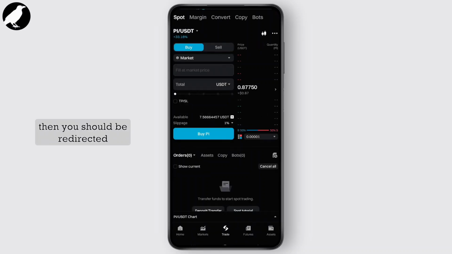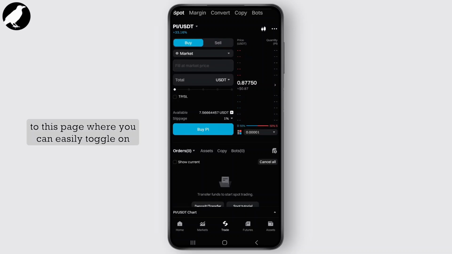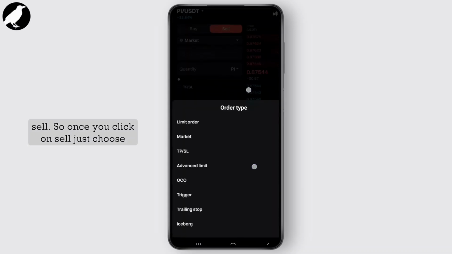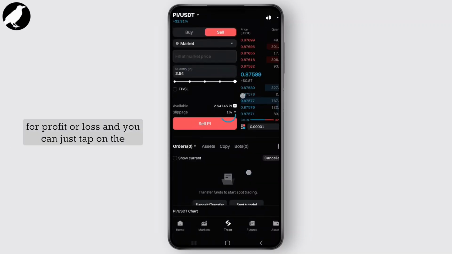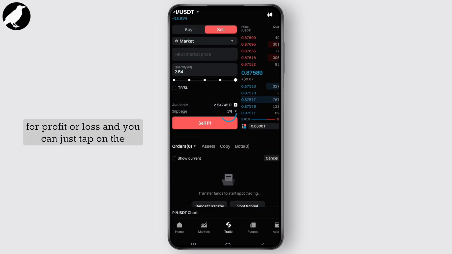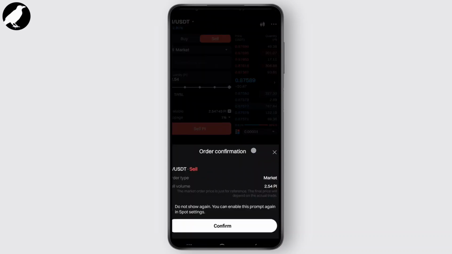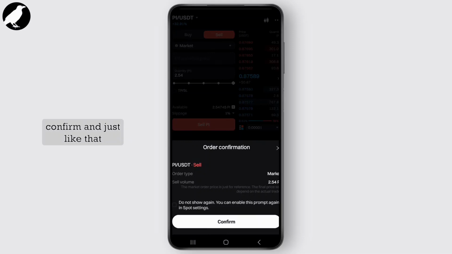And then you should be redirected to this page where you can easily toggle between buying and selling. So simply click on sell. So once you click on sell, just choose your order type, which is usually market, because it helps you for the instantaneous payment or instantaneous option, as you don't have to wait for profit or loss. And you can just tap on the sell Pi after entering the amount you desire. So once you are satisfied, simply click on confirm, and just like that, you have successfully sold PiCoin on Bitget.